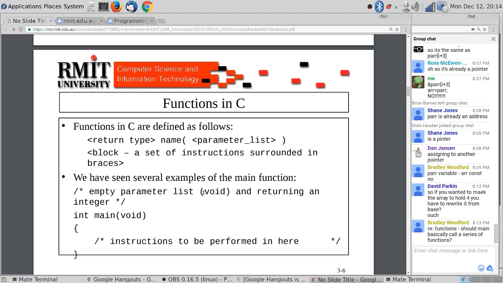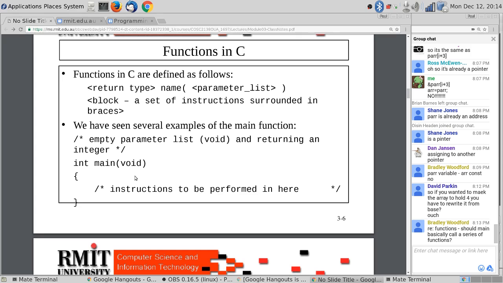So here we go. We have main, with void specified, which means it takes no arguments.